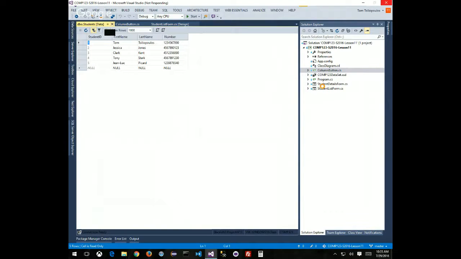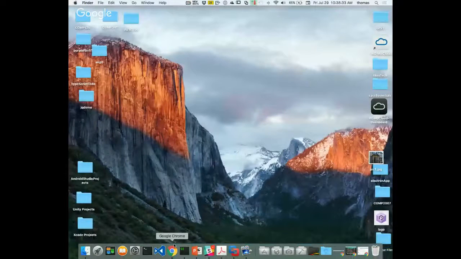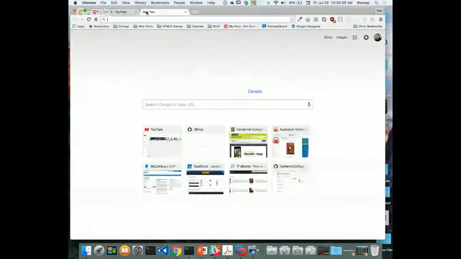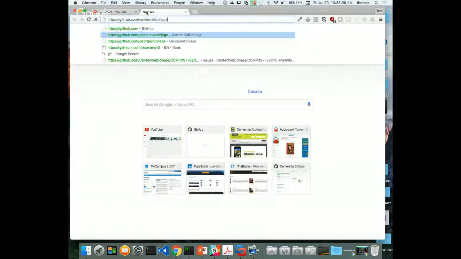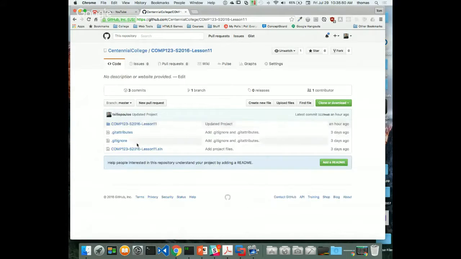If you want to download my project, you can always go on GitHub under Centennial, and to catch up with me, COMP123 summer 2016 lesson 11 should be under the GitHub repository Centennial College /COMP123 summer 2016 lesson 11. If you want to go there, that is located, just to show you so you can get it properly. It's COMP123. I put it up recently. So if you go to that one, you'll have everything that I have at this point, and you can start from there and run that repository.